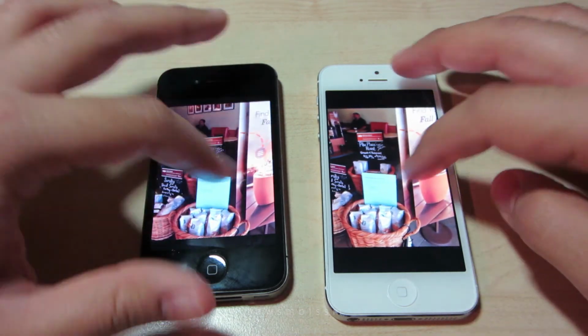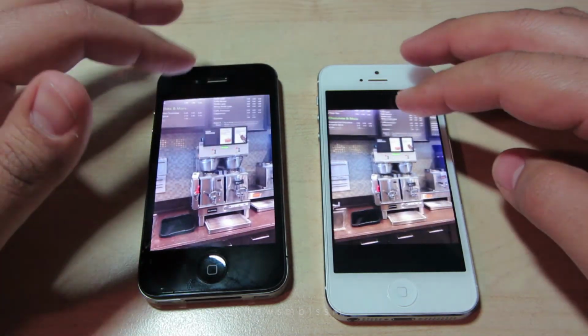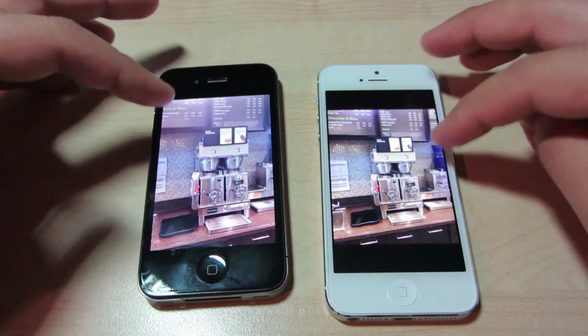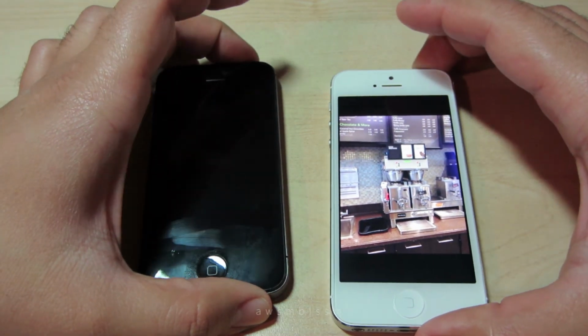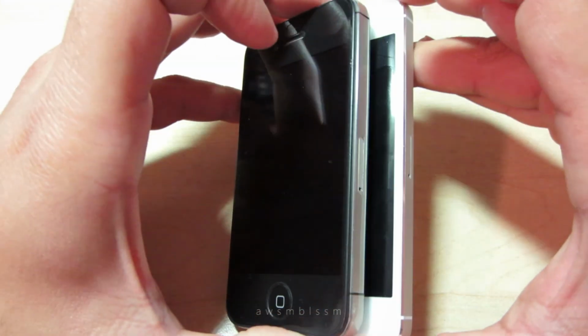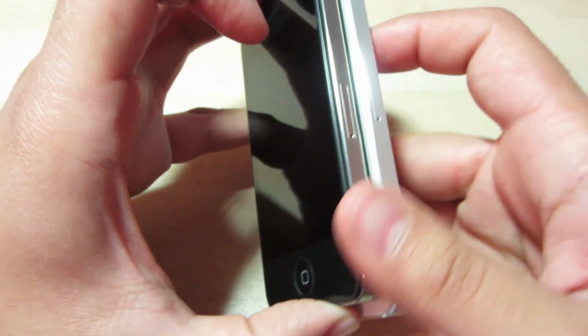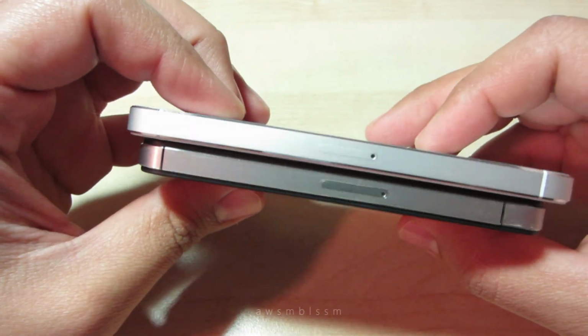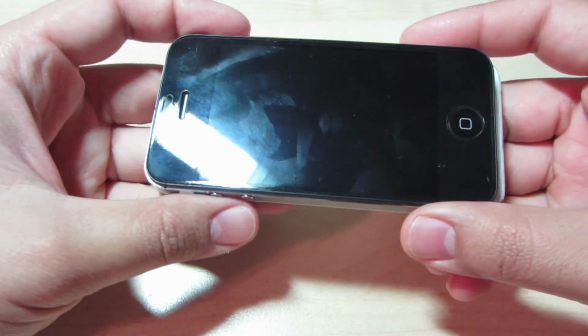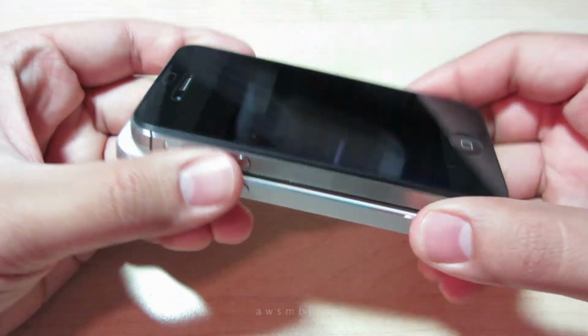The difference between these two would really just come down to the physical dimensions of the actual device. I mean, do you feel more comfortable holding an iPhone 5 versus an iPhone 4S when you're taking your pictures or doing your videos or anything you do? And really it comes down to price tag.